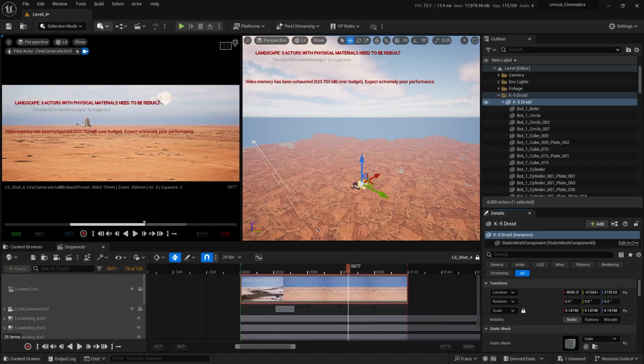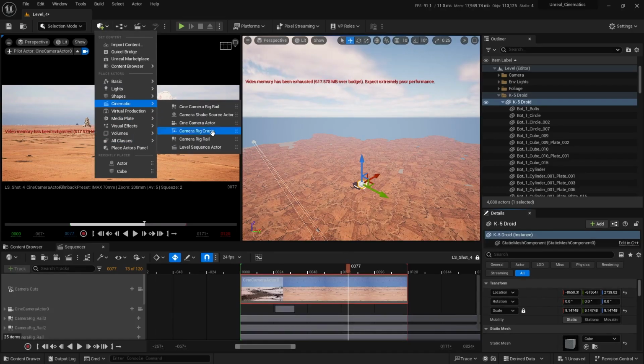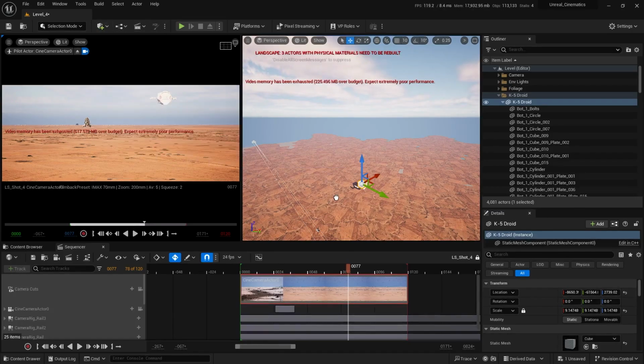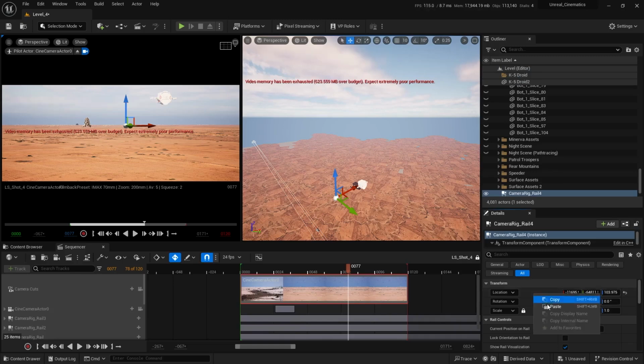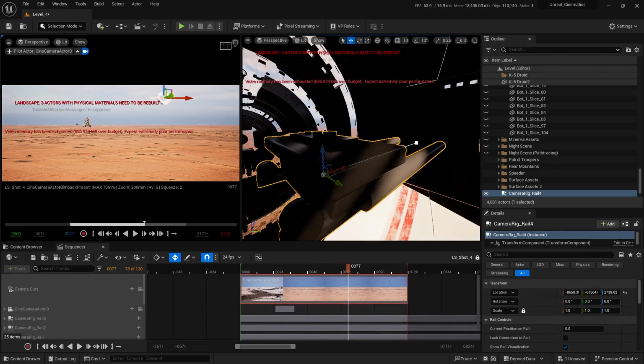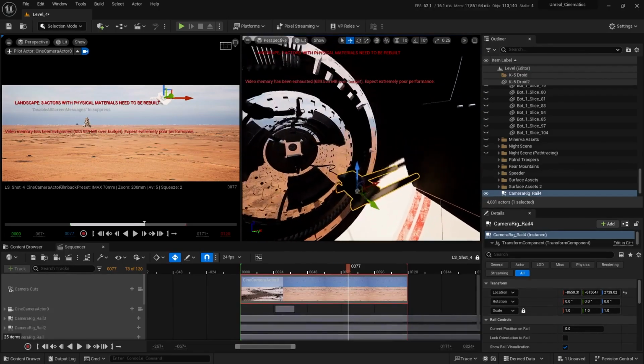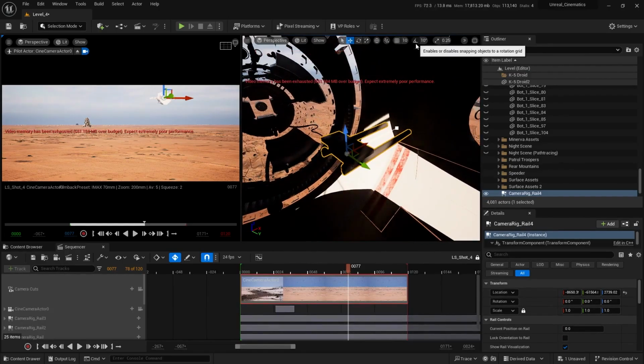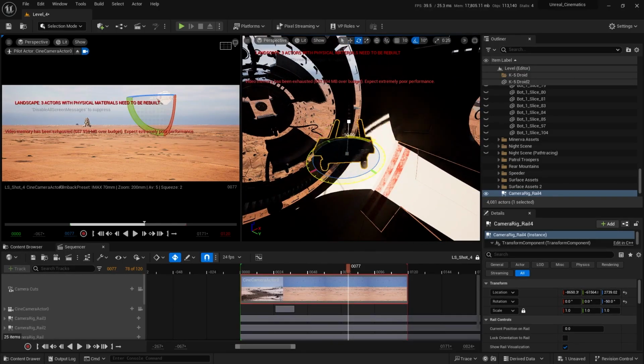I'm gonna go into this get content menu, go into cinematic and bring in this camera rig reel into the scene. Let's paste that location in here and I'm gonna press F to focus. Let me bring down the camera speed. And let's enable rotation snapping in here. I'm gonna rotate this thing on Z axis by 90 degrees.